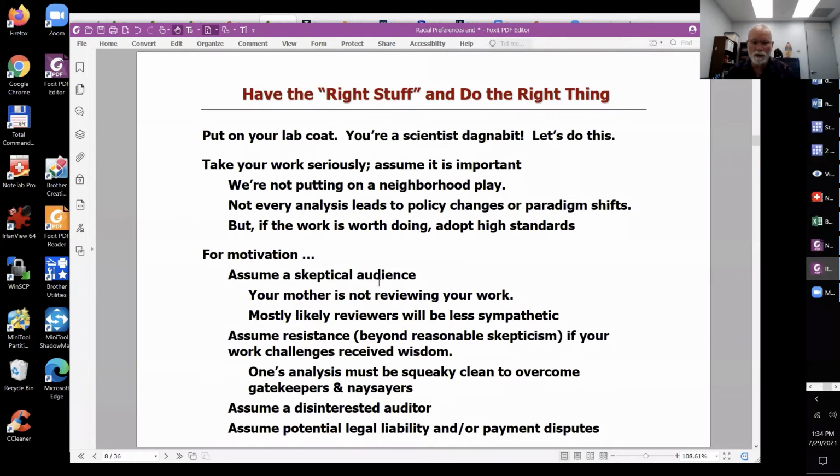Assume there's a skeptical audience out there. Your parents aren't reviewing your work. Reviewers are going to be less sympathetic. They're not going to give you the benefit of the doubt. You have to convince them that they need to accept what you're presenting. Assume there will be potentially resistance beyond reasonable scientific skepticism. Your work may be challenging conventional wisdom, and you'll just have to be squeaky clean to force people who don't want to accept your results over what they have come to know and love.